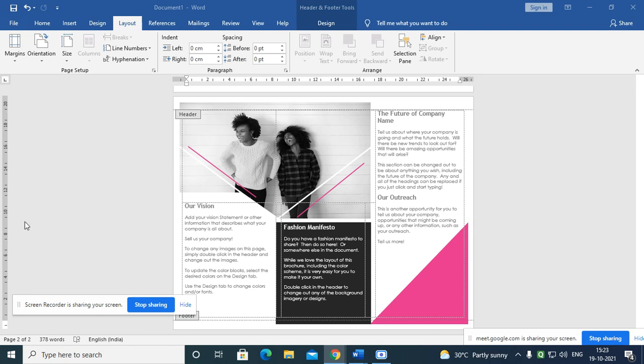One more thing. Many times we print vertically. Sometimes we need it horizontally, which is called landscape mode.